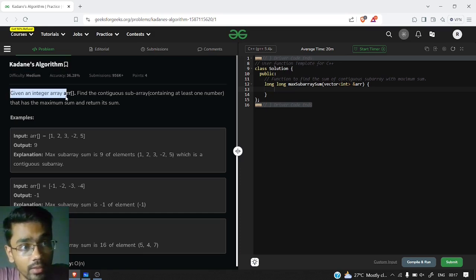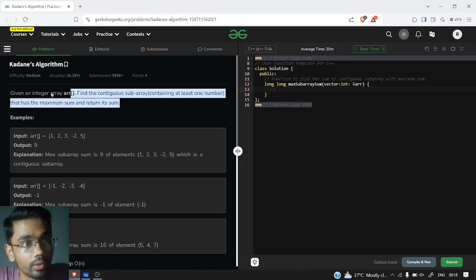So given an integer array ARR, we need to find the contiguous subarray containing at least one number that has the maximum sum, and we need to return its sum. So this question is actually based on one algorithm which is known as Kadane's algorithm. So we need to implement that algorithm in this question.